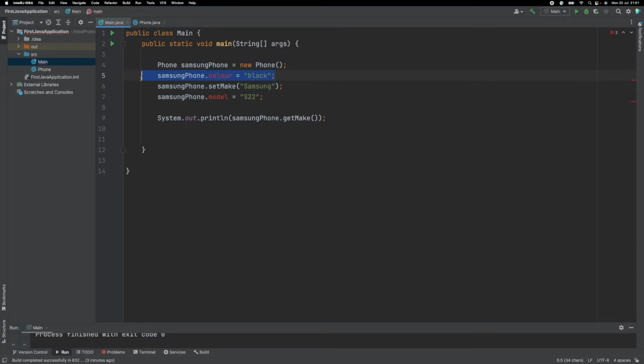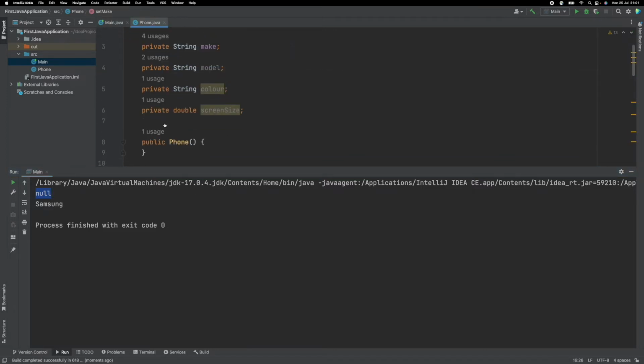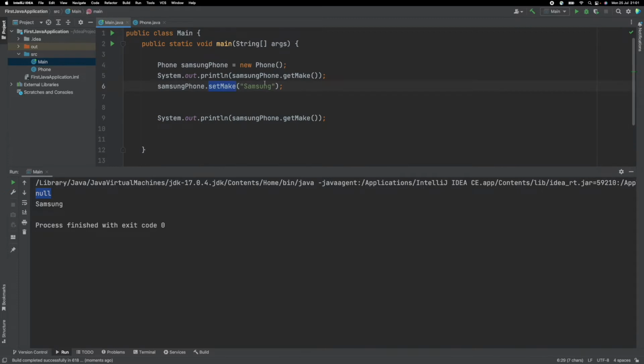So if I delete this and this, and if I copy this line before we set it, and run this now, let's have a look. At the start there was no make because we've just created an empty phone object with no property set, so that's why we got null. Null just means empty or nothing. And now we've called the setMake method that we've created here, and we've been able to assign the make Samsung, but this is because we've let the user do it, right? We've specifically said, yes, that's fine, we're going to give you access to make, you can set it and you can get it. And that's why the getter worked here, because we set it here before. So it's as simple as that.